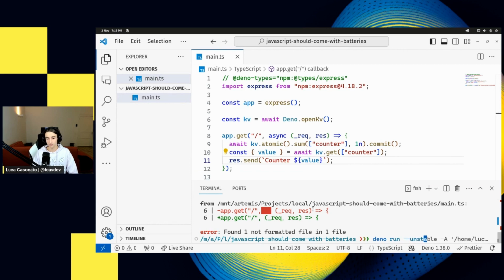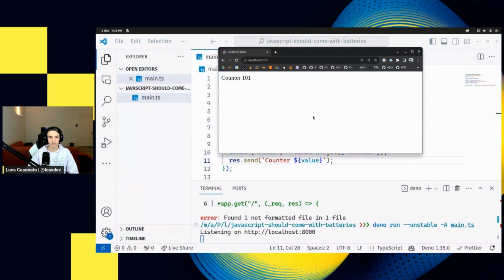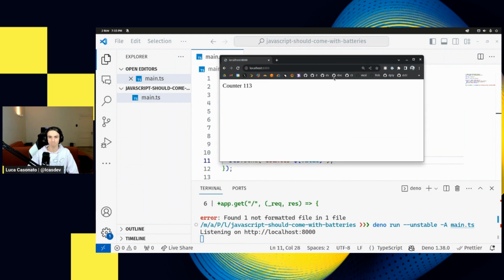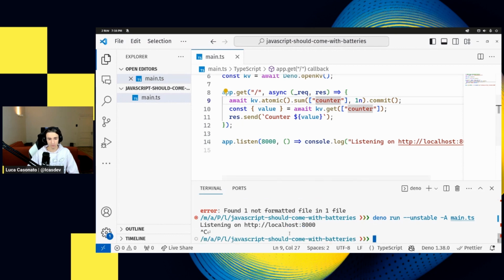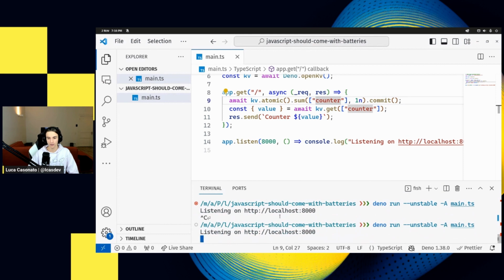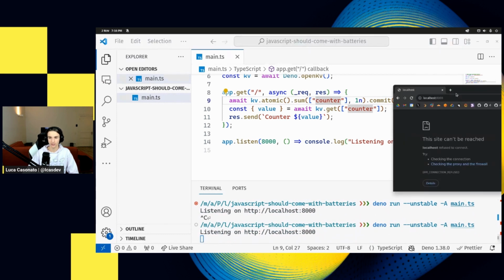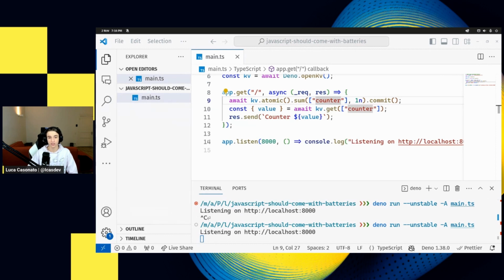So deno run. I'm going to have to run with unstable because Deno KV is still an unstable API. I run this and I go back to my HTTP server. And if I now refresh, you can see it's counting. And actually, it started at 100 because I did this demo earlier already. But yeah, that works. And one really cool thing I want to show you real quick is, so I turned off the server. Obviously, it doesn't work anymore now. But if I then turn on the server again and refresh, it keeps counting from where it last left off. This is a persistent database on disk.